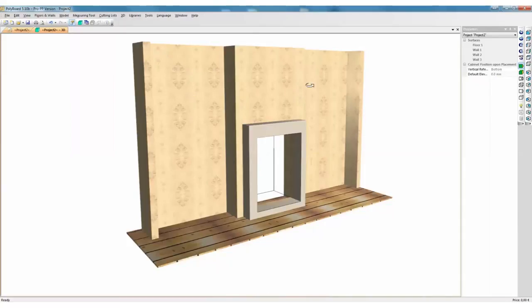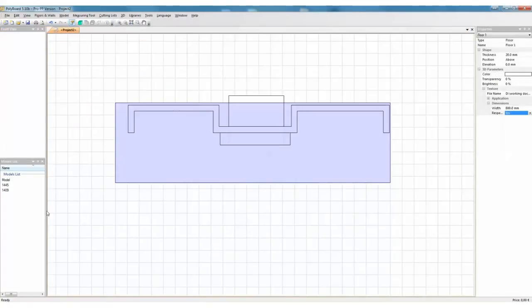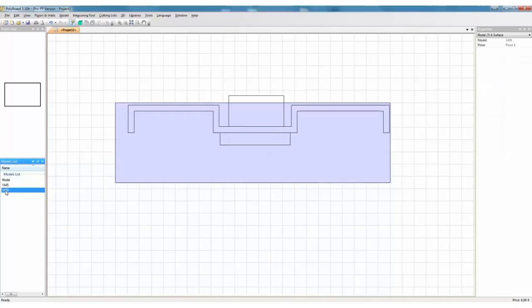Now let's set up the furniture. Furniture is very easy to set up. Let's get rid of these models that we don't need anymore.